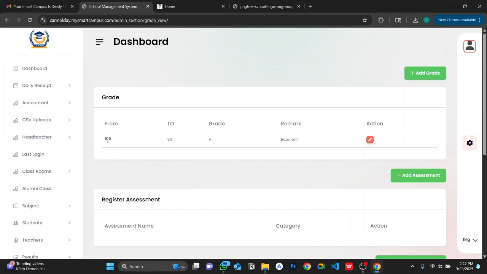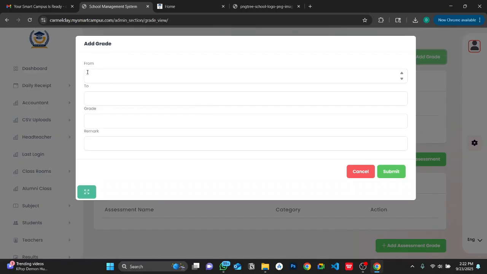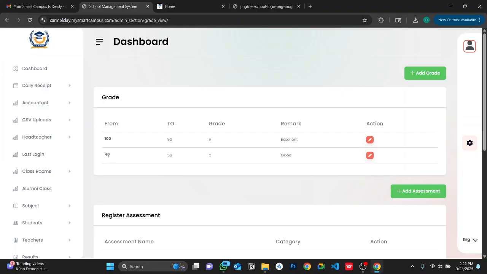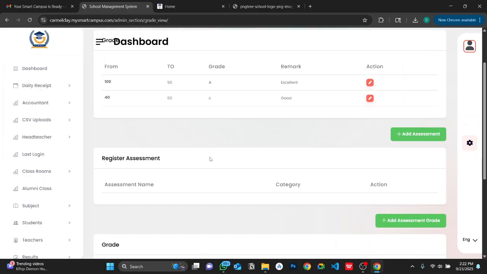You can see from here we have from 0 to 90 grade A, excellent. We can edit that. We can also add more. So let's just do grade 40, let's say 40 to 50 should be grade, I'm not too sure. This is just for testing purposes. And let's say good. You can change this based on your terminal report grading system. So you can see here we have 40 to 50. It says C. This should have been a capital letter, but you can always change that. This is just for testing purposes.